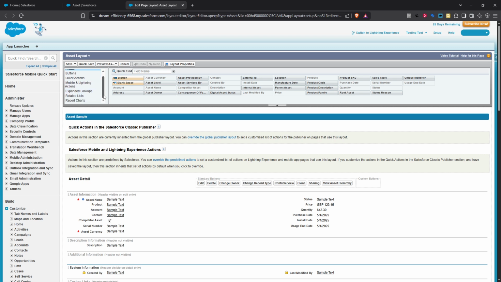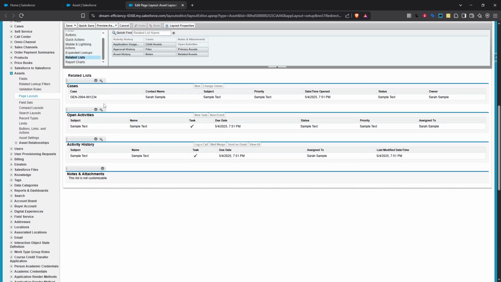In the layout editor, your targeted spot is the related list section. You'll notice that it's located in the top palette. Scroll through until you reach this area. It's vital to be in the right section to make the desired changes.